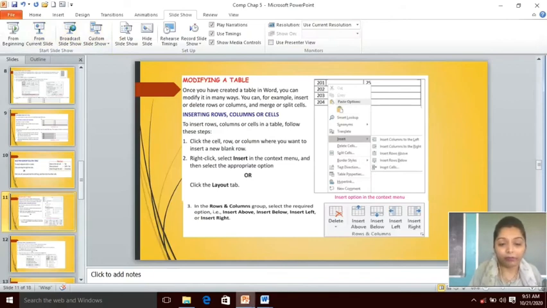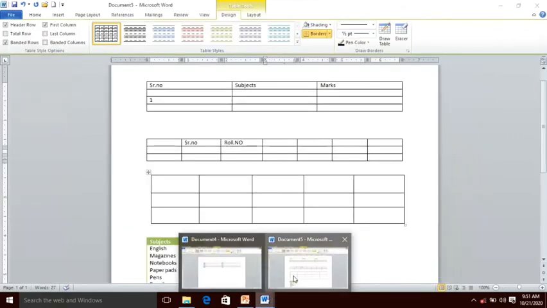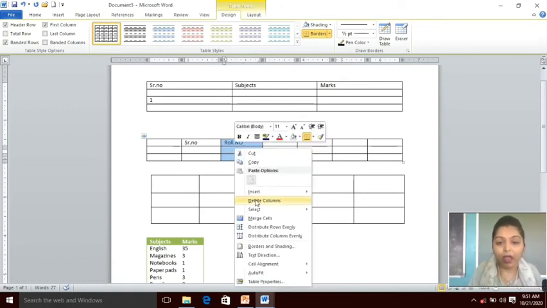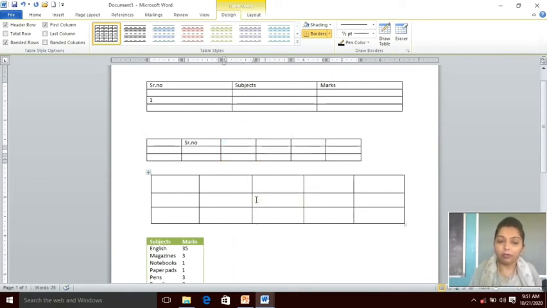That's it. Okay. Now, if I want to delete this, what I will do? I will select this. Okay. If I want to delete this entire column, I will select it. I will right click it. I will click on delete columns. Clear? Is it clear to you?